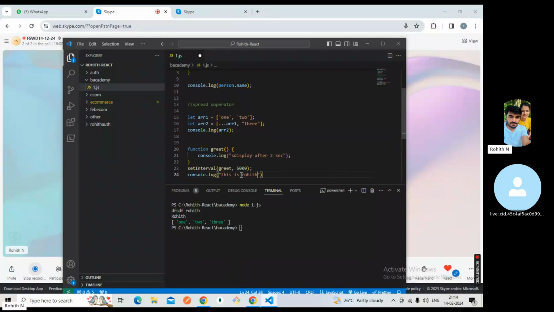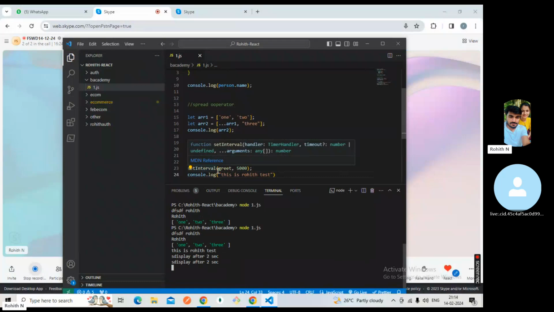This is void test. You can see this, right? This is the row, and then after this will be displayed, because the setTimeout method, I mean the greet function method, will be called after 5 seconds. Then after you will get the value of display 2 seconds.